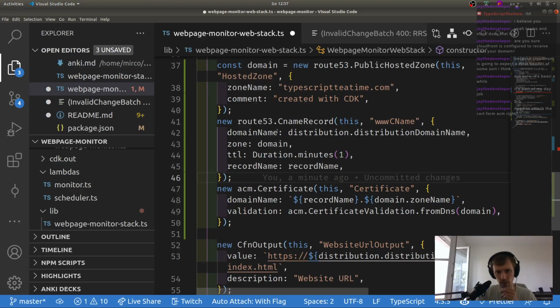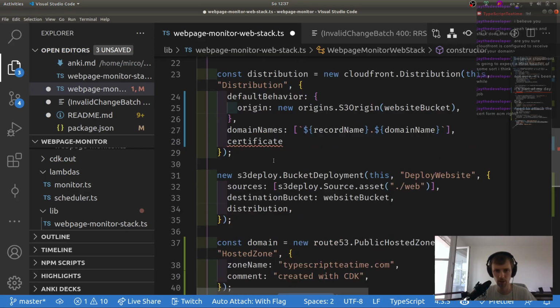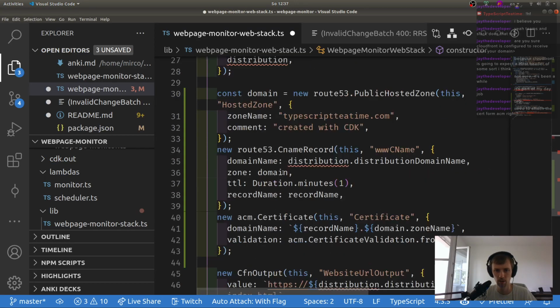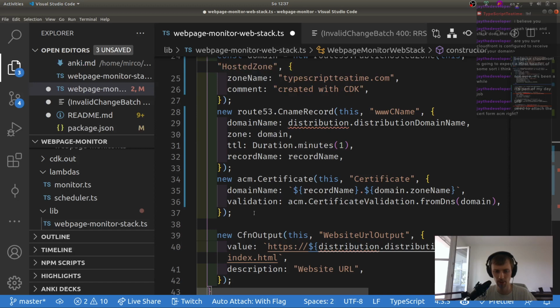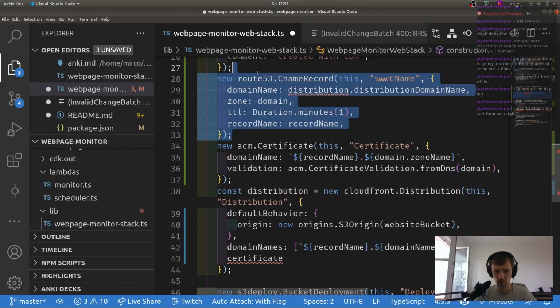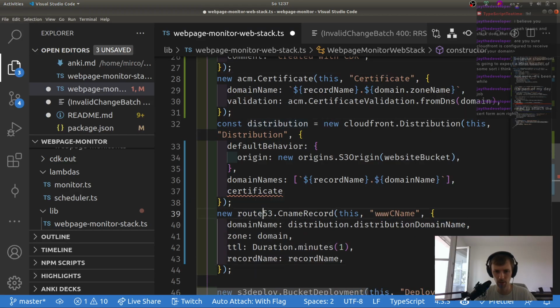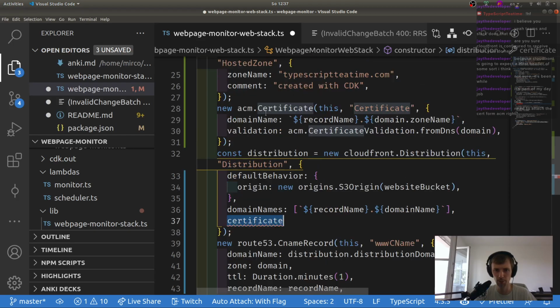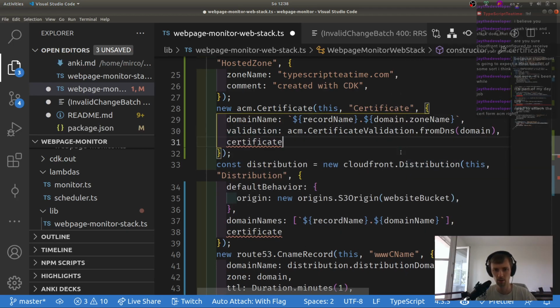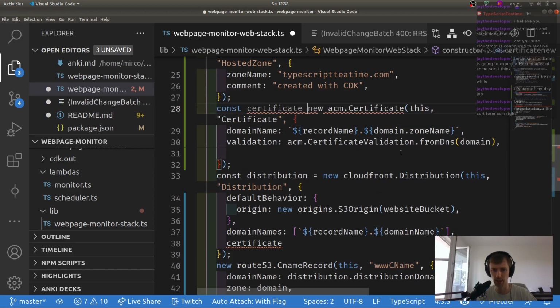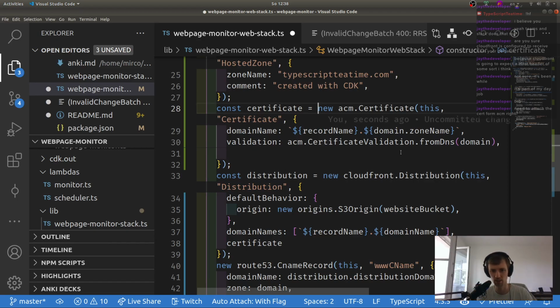No, actually, they don't depend on each other. Only the CNAME record depends on the distribution, so this one must come after, and the distribution depends on the certificate. And the certificate can be provided even without having the CNAME record, right? It doesn't really care about whether we have one little record, or maybe it does.